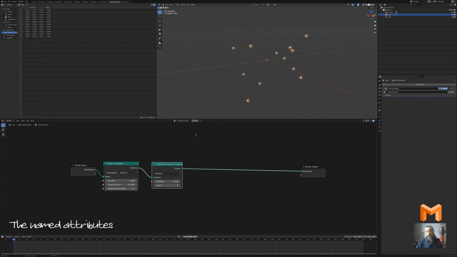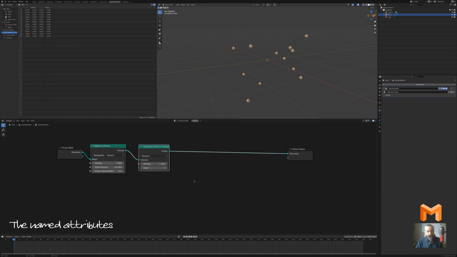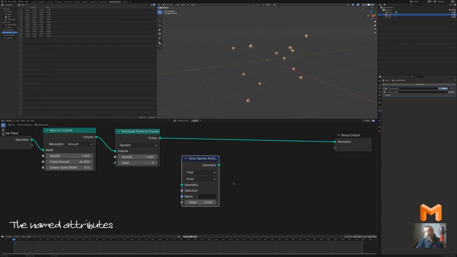So as I said earlier, we don't have mass and acceleration for this point, so we will need to create them. It's very easy to do. Let's press Shift A to add something, and let's use store named attribute. This is exactly what we need. This node will create a variable on each of our points inside the geometry. Let's name it mass because we need a mass. Don't forget to set the value to 1. We don't want a null value. We want something with a mass, so 1 is okay.